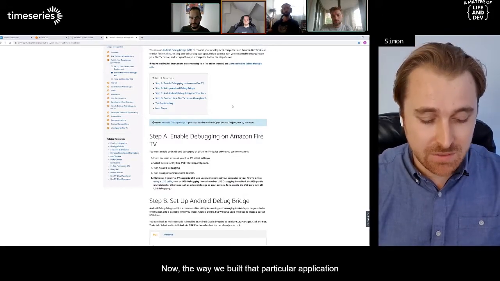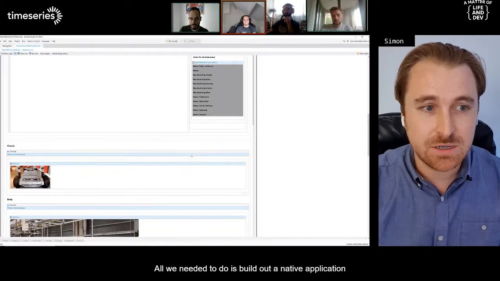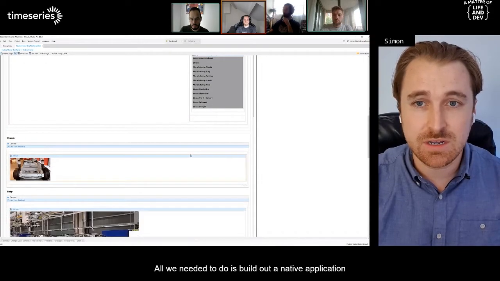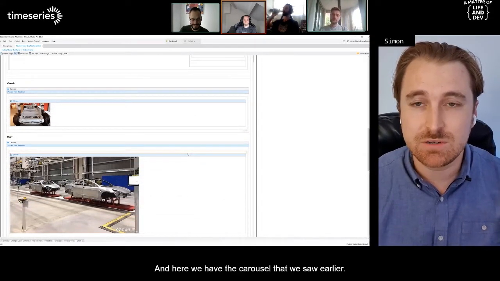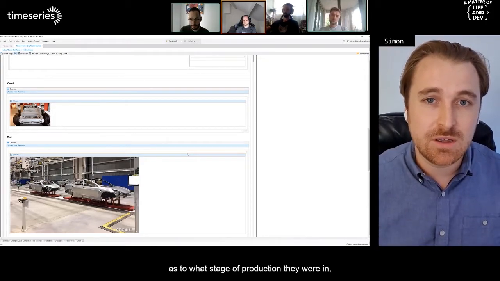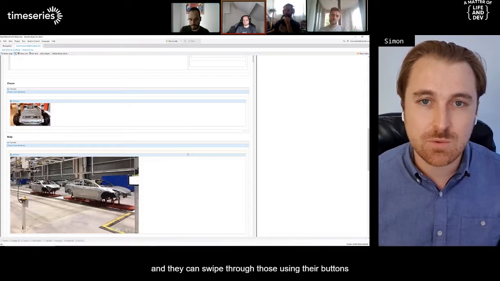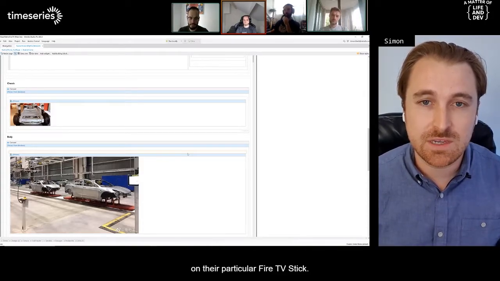Now, the way we built that particular application isn't anything fancy. All we needed to do was build out a native application in a separate app here. And here we have the carousel that we saw earlier. So the user was able to see pictures as to what stage of production they were in. And they can swipe through those using the buttons on their particular Fire TV stick.